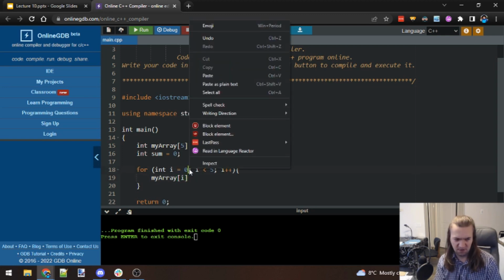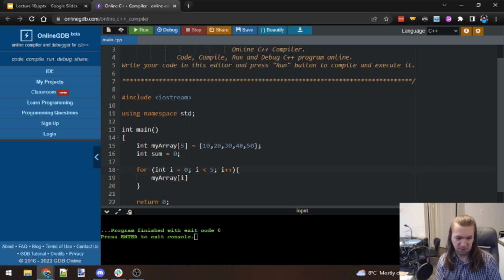iteration of this loop. The first time the loop goes through, i is 0, so I'm looking at array element 0, which is the 10. Then I have element 1, which is 20, all the way up to element index number 4, which is the 50. But you'll notice that there are 5 elements. 4 is the index of the last one.